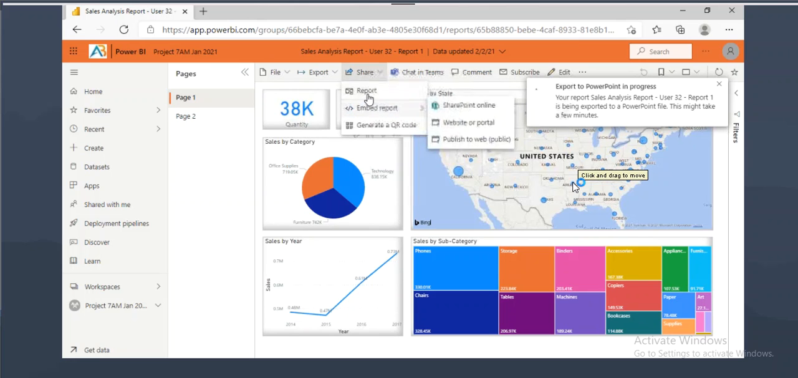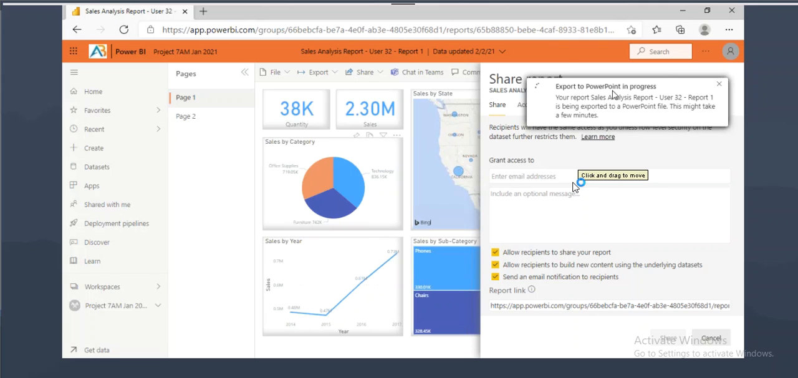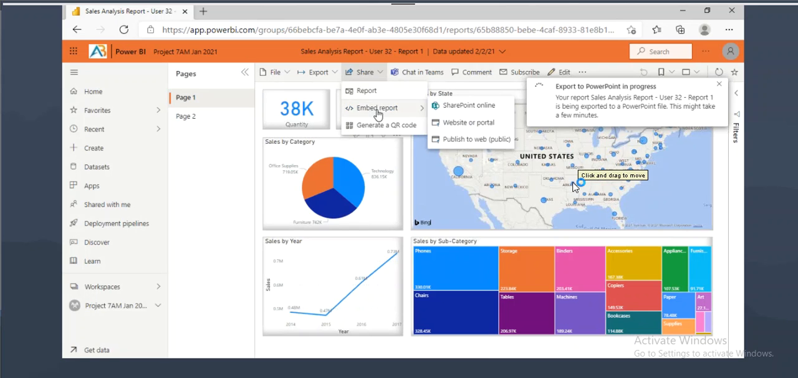Next one is sharing the report. So this, you are seeing direct sharing, right? When I click on share, this is direct sharing. I said that I'll explain about this direct sharing. About the share, I'll explain. And there are some more options for how you can share the report.